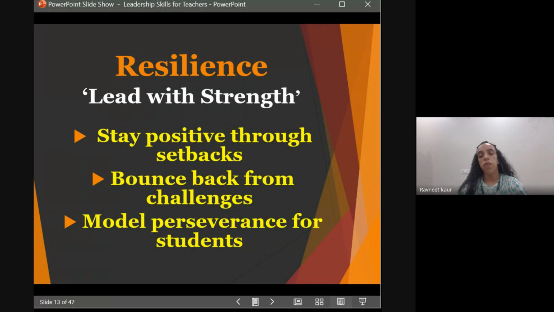Model perseverance for students. A student should feel that if my teacher is working so hard and continuously, then that hard-working quality will inspire your students to assimilate it and to work even harder.